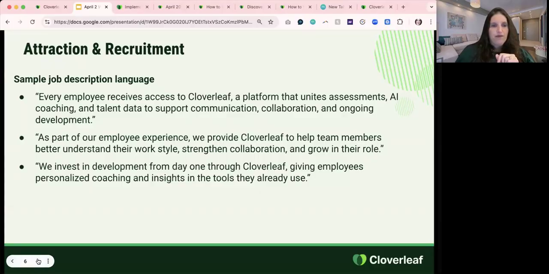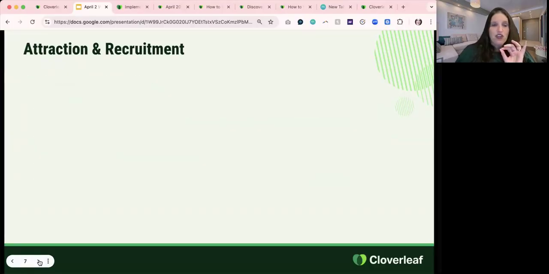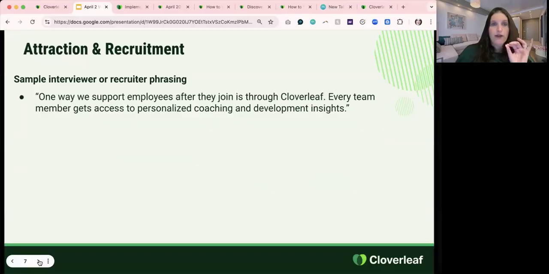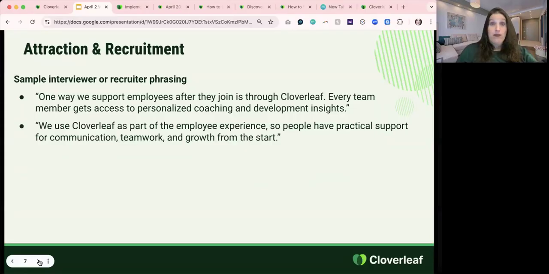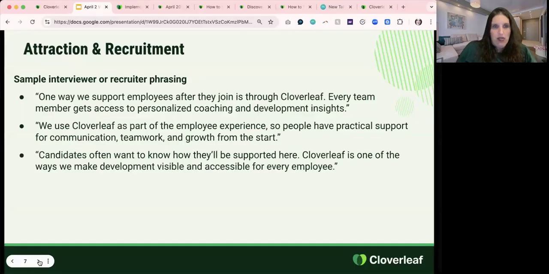So again, also in your actual interviews, in your interview recruiter phrasing, you can actually say, one way we support employees after they join is through Cloverleaf. Each member gets access to this. You can share the platform. I'll get to that in a minute. We use Cloverleaf as part of the employee experience. You're sharing that we have this culture of development. We share this from day one.